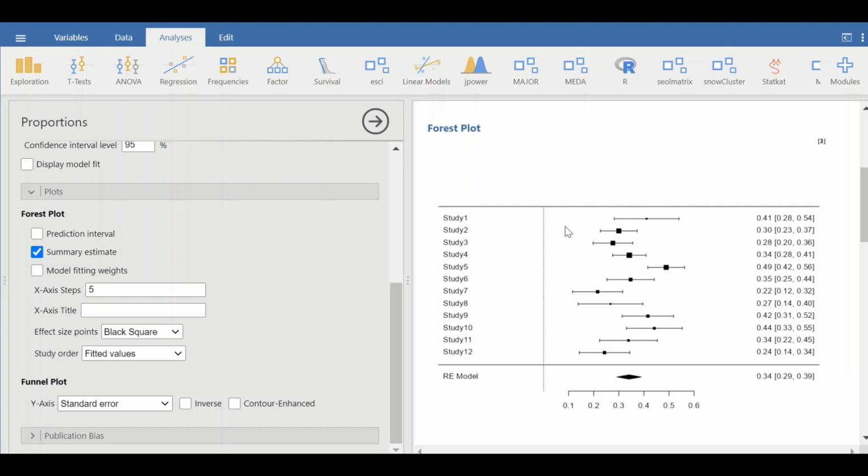The middle section here is a diagrammatic representation of the effect size, which is the proportion. So each square here represents the proportion or the percentage or the rate for each individual study. There is a variation in the size of the squares, and that reflects the variation in the sample size. Larger sample sizes have larger squares, as shown here for this one, and this one is a small square, which indicates a smaller sample size.